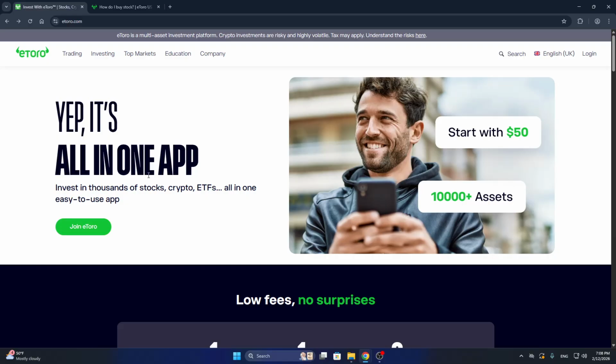And today guys, I'm going to be showing you how to buy stocks on eToro. This is a very simple thing to do, so make sure to watch this quick and easy video till the very end, follow my steps correctly so you can make sure this works the same for you and you can do this yourself. But yeah guys, let's get straight into it.